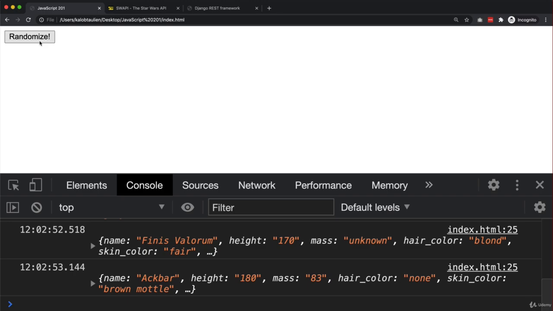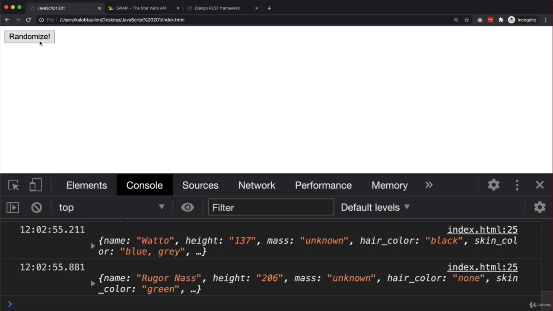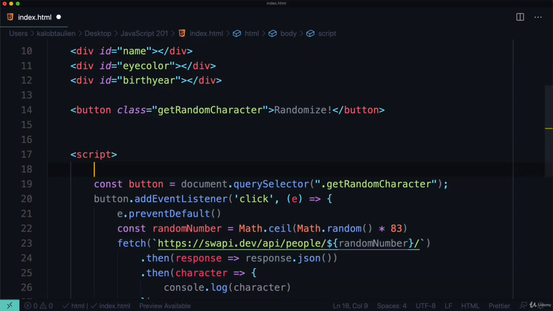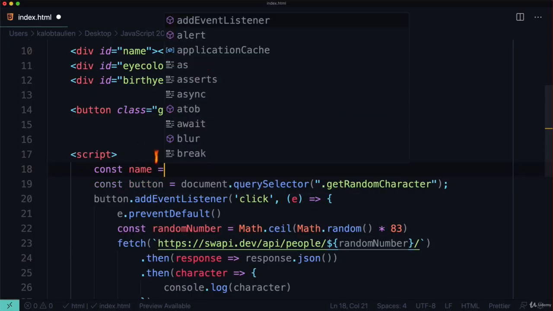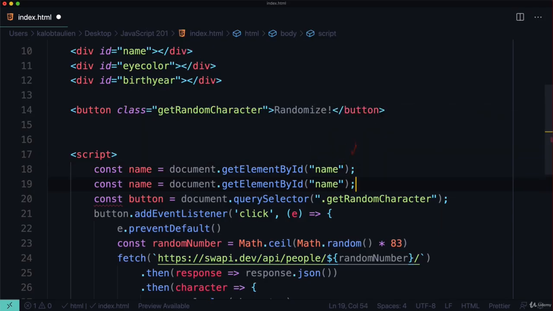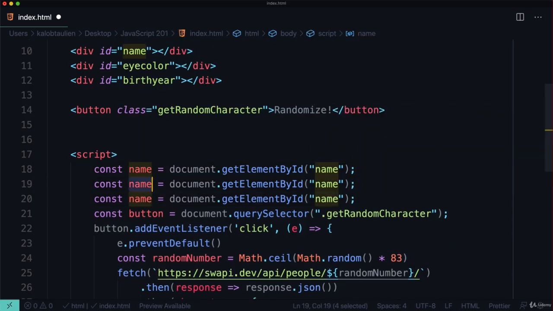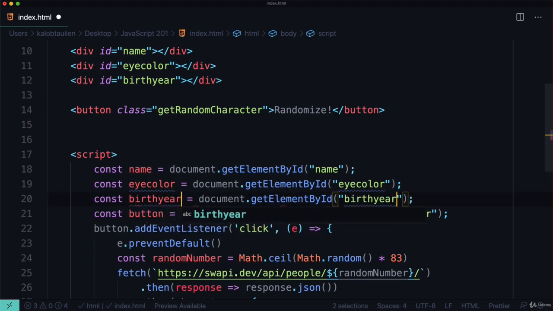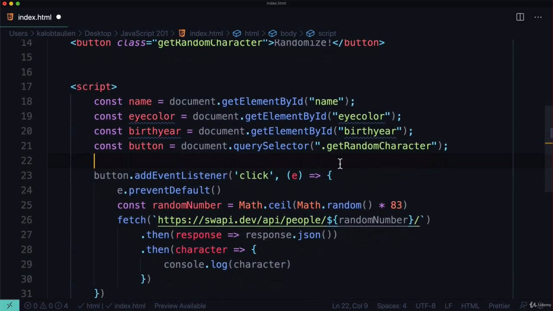And so every time I click, it's getting someone new. Now we just need to make sure that this shows up in here. Because we only really need to grab these once, we can do const name, and this is going to be a node, and we can do document.getElementById name. And we can copy that over a couple of times and take the shortcut here. Eye color and birth year. Nope, not birthday, birth year. And so now we have a bunch of consts in here, and we've got a button.